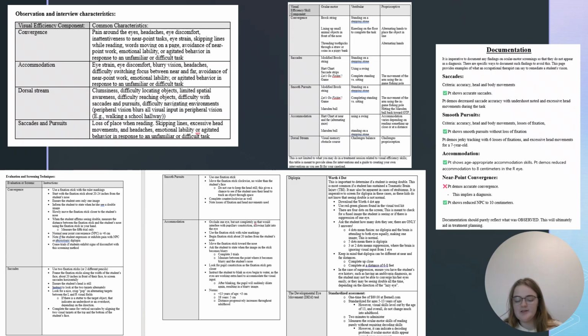I have a little objective statement there on that first page as well. And then for evaluation, you'll see in this chart right here, this is general observation and interview characteristics that you may see or a student may tell you about during the evaluation process.